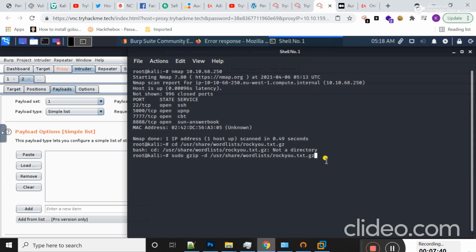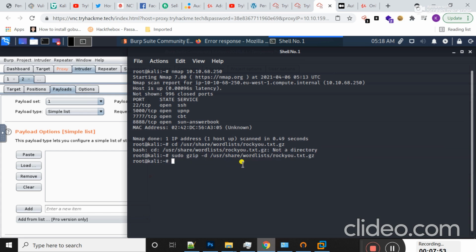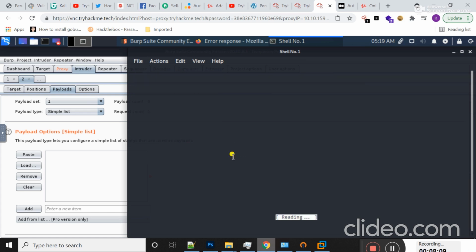Okay, by typing this command I'm going to hit enter. Now hope so rockyou.txt is unzipped successfully. After that, if I type here nano /usr/share/wordlists/rockyou.txt and hit enter.